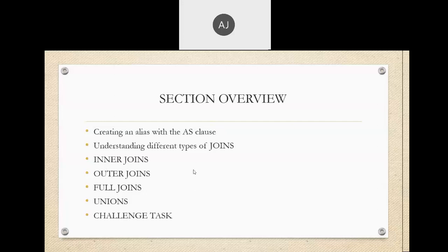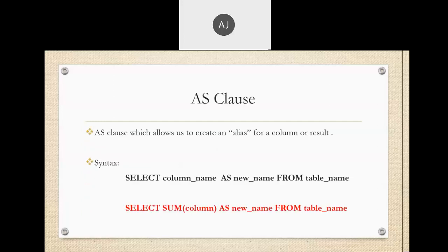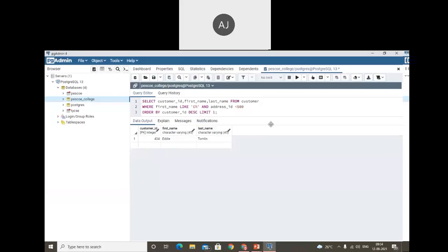So first of all, we'll discuss the AS clause, that means the alias clause. The AS clause allows us to create an alias for a column or result. What does it mean? Suppose in that section, I want to retrieve the whole payment table.